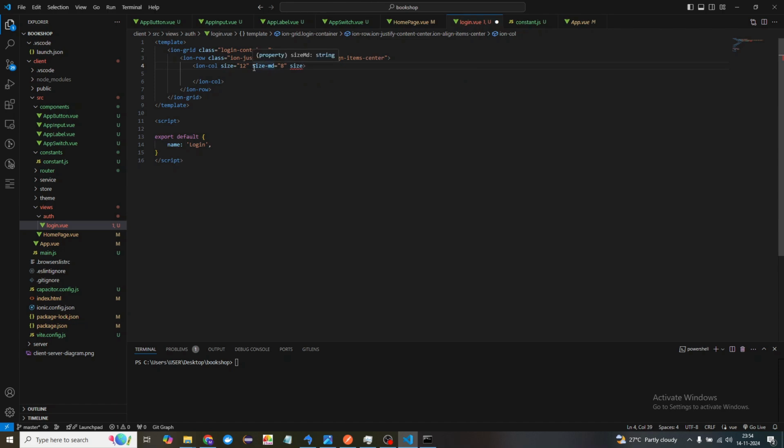So these are attributes present on ion column, and we can use those attributes and make our UI very flexible and adaptable to a small screen as well. We'll see that once I write code and show you how it works. Next, on large screen it is going to be size 4. It will occupy 4 fragments of a grid. And for Excel it is going to be of size 8.